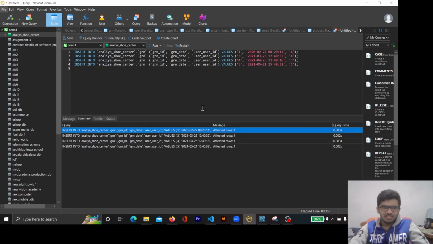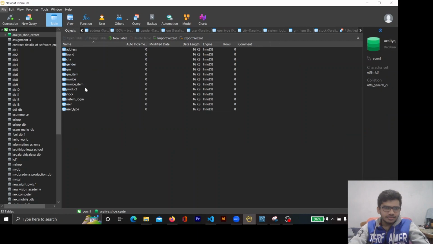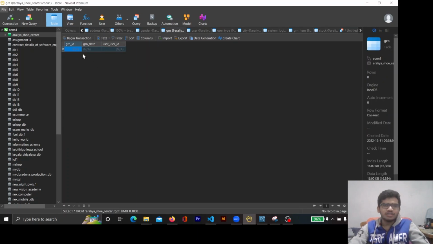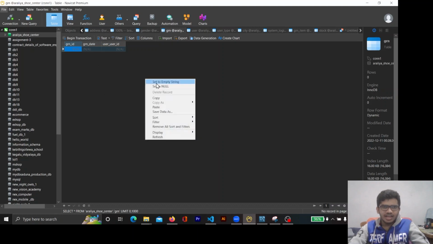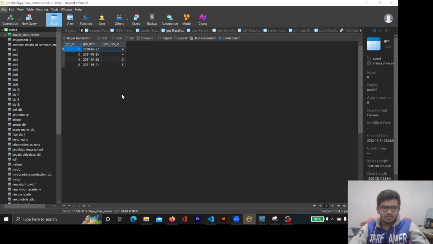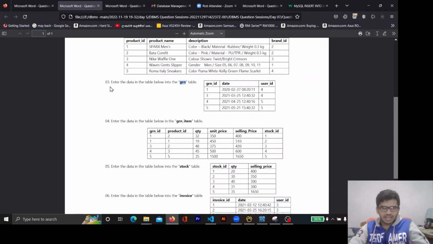So let me run this. I forgot to show you what the GRN table looks like before we insert data. So let me go to the GRN table. Okay, as you can see, there is no data. Let me refresh this, and now you can see the data. So that answers the third question.